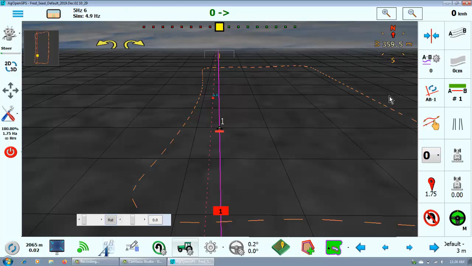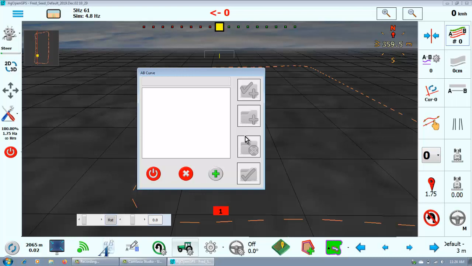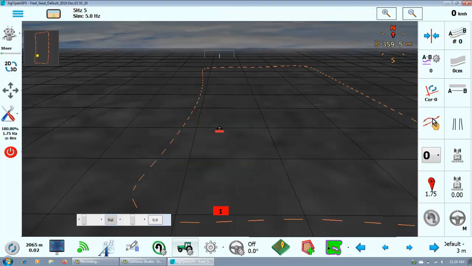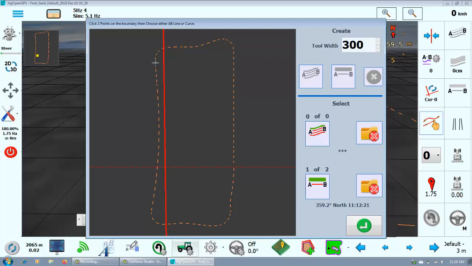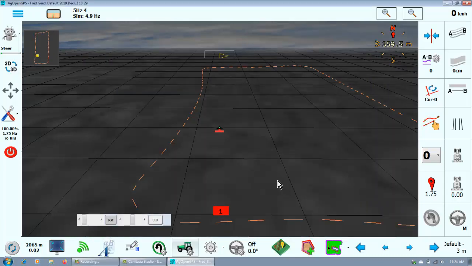Tram lines. First, let's pick a curve line, which we don't have, but we're going to make a curve line the easy way. We're just going to click on the boundary here and create it. Now we have a perfect line that follows our boundary. If you don't have a boundary, of course, you just have to drive it, and that's the same way as doing it with the AB line. That is so simple. Select your AB line.